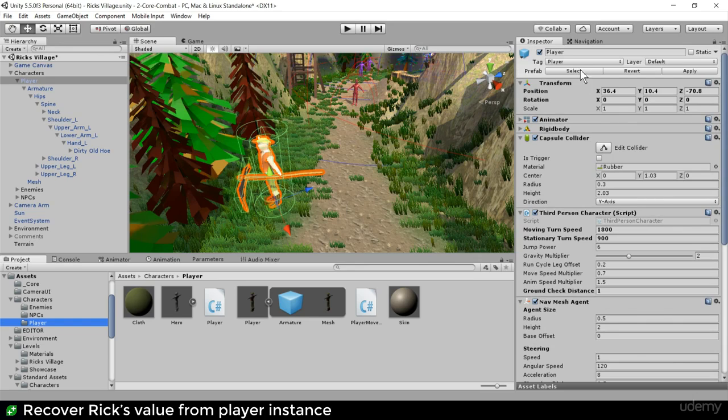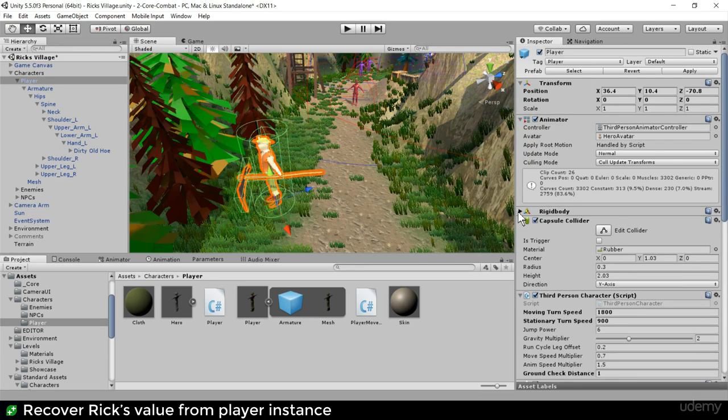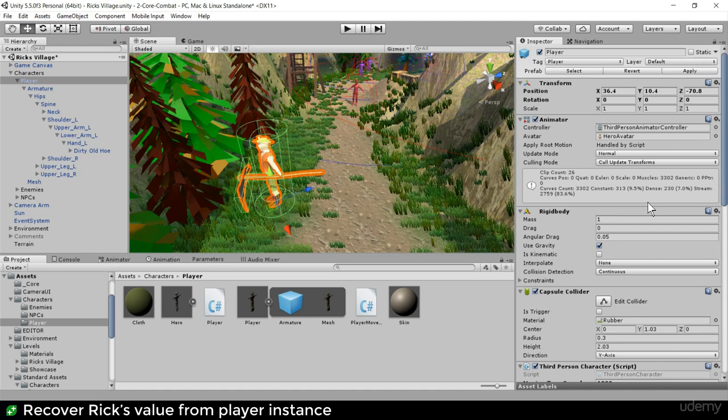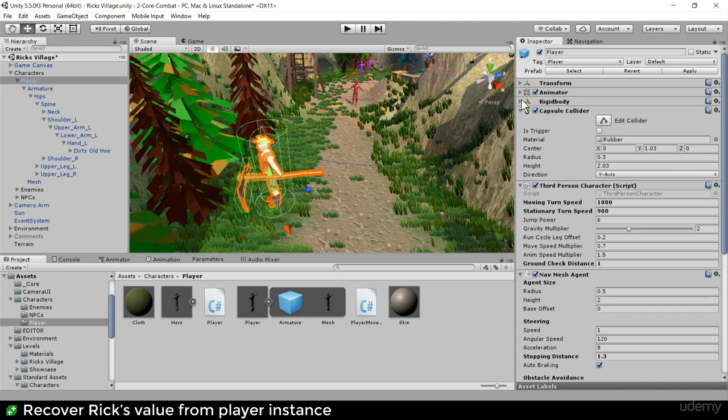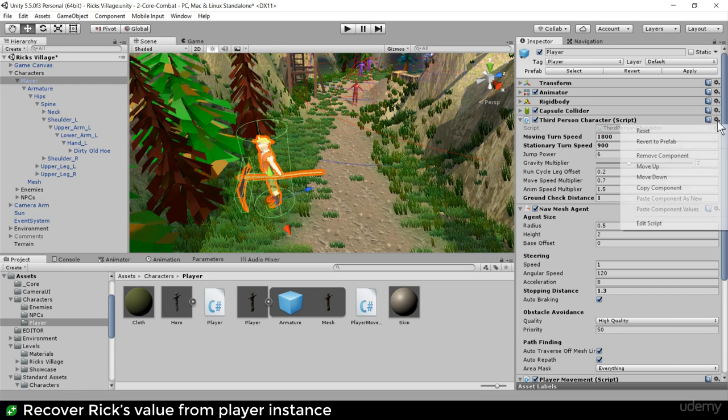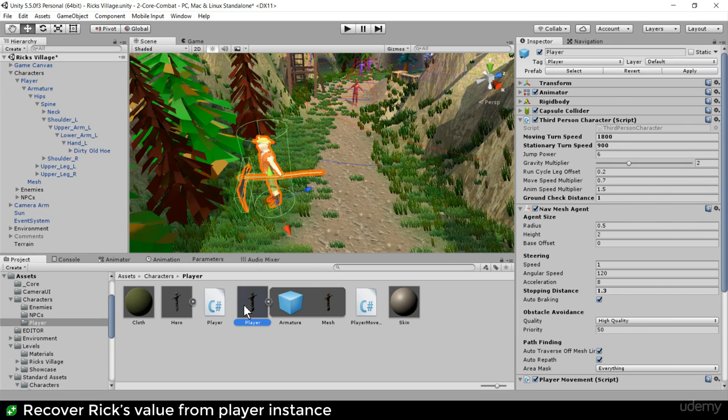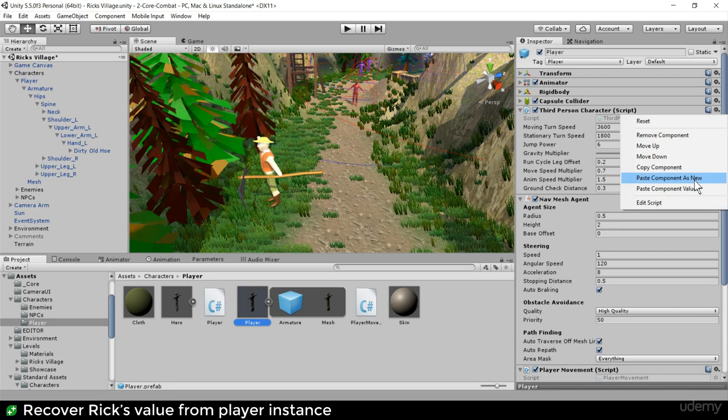So firstly, I need to go through the components of the player in Rick's scene, this player instance, and make sure I extract the value from everything, and not the transform. I don't care where it is, but is there anything different in the animator from this instance to the prefab? No. Rigid body? No, nothing's in bold. Capsule collider? Nothing's in bold. Third person character? Copy the component, go to the player, and paste component values.